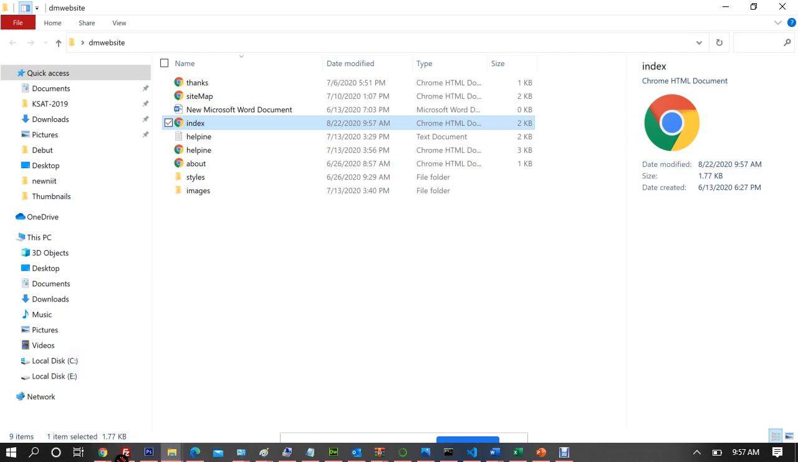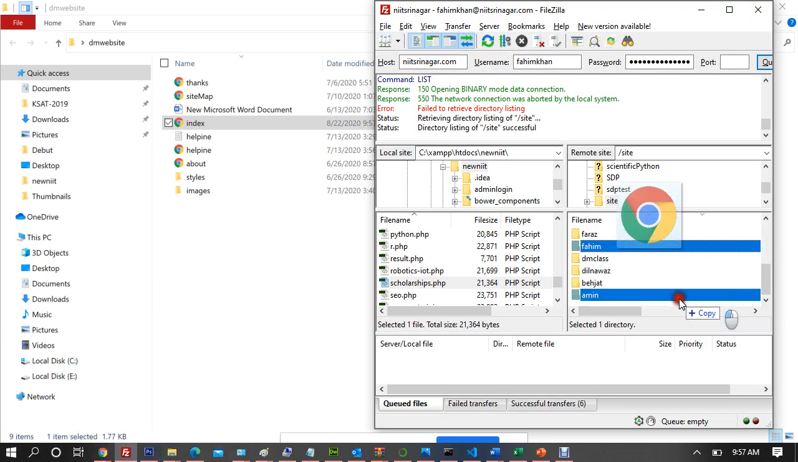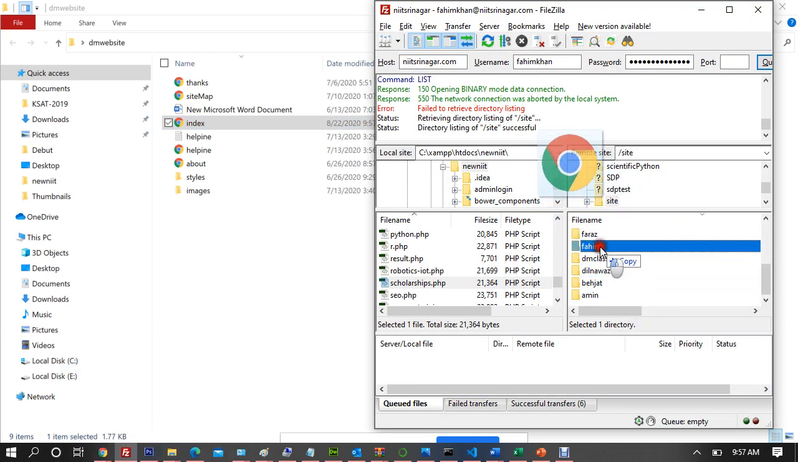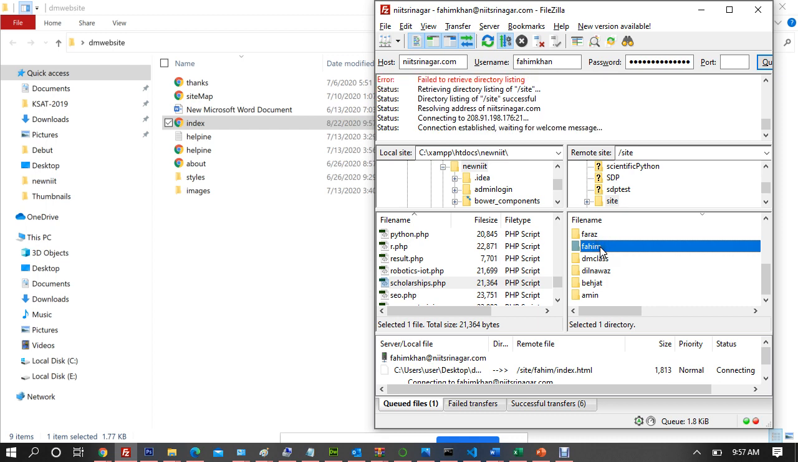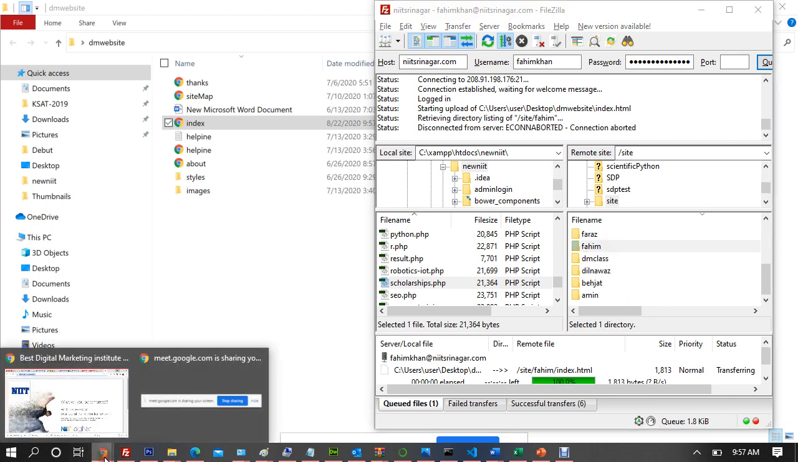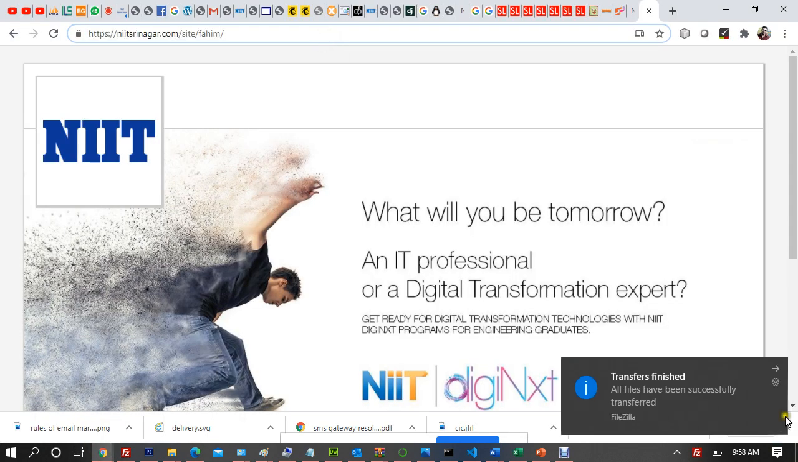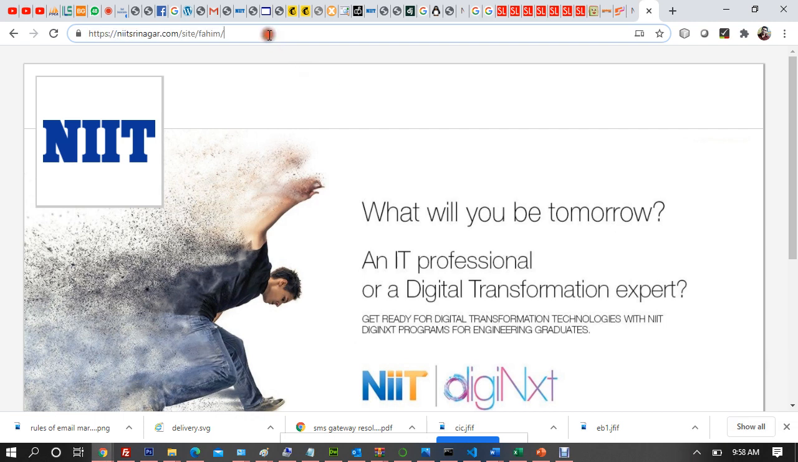Now I'll take this and take it inside the Fahim folder, and I'll replace it using FTP. Do you all still have the passwords, or have you forgotten them? You still have access to the site, so you can do it.